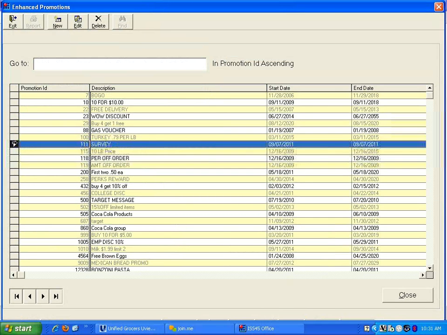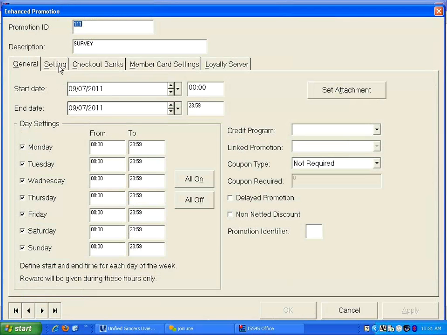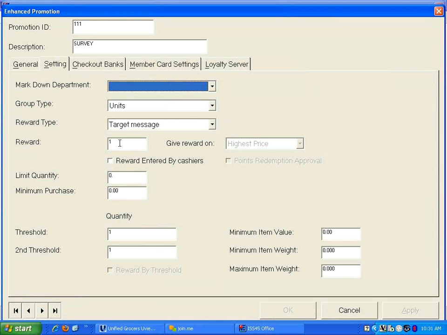A survey here, this is probably a target message, and it's printing out some sort of survey. So based off of whatever's in the attachment, which would be based off of an item code or something like that, it's going to print a survey.